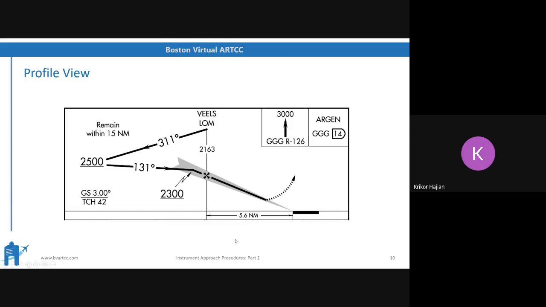Here's another example of a profile view. And the main thing we want to emphasize here is the difference in the final approach fix. So you'll notice the final approach fix, right? That Maltese cross for the localizer portion of this approach is VEALS. The outer marker is what LOM means, locator outer marker. So that's the final approach fix for the localizer only approach.